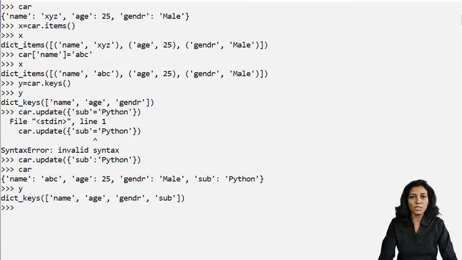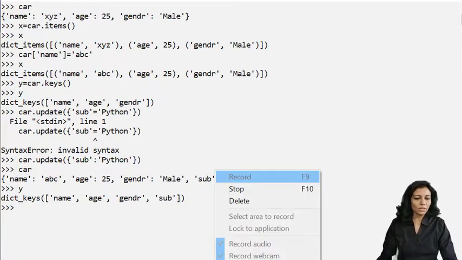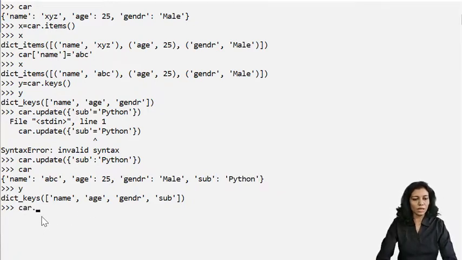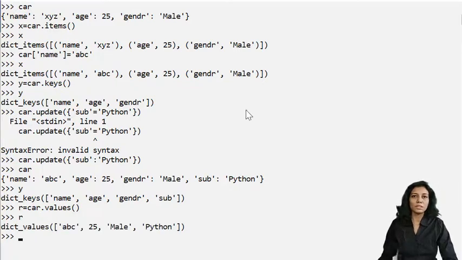The very similar function is values. So if I specify over here r equal to car dot values, r will be the view object which will have the list of all the values of a given dictionary. If I change any of the dictionary's key values, then it will be reflected in the view object.